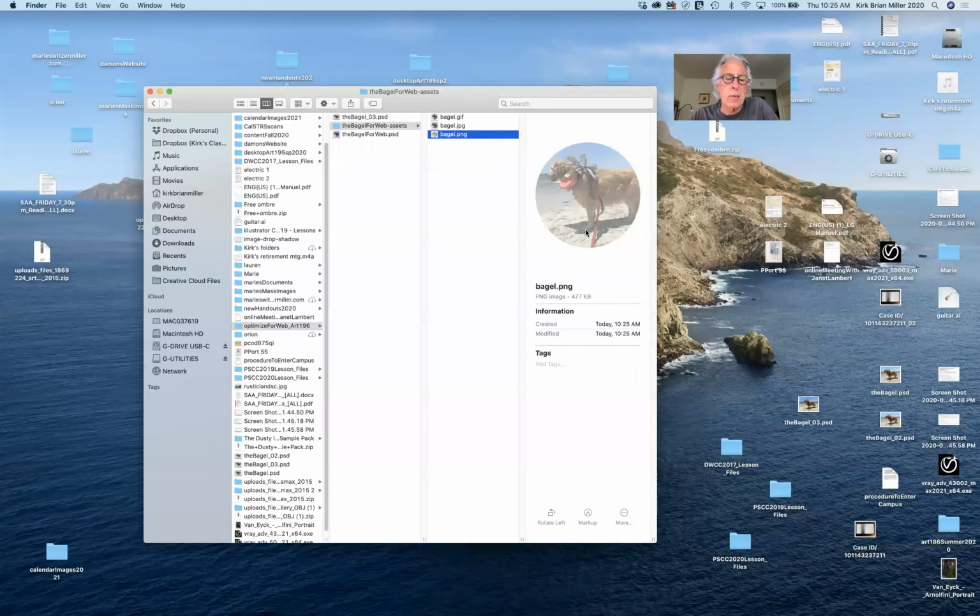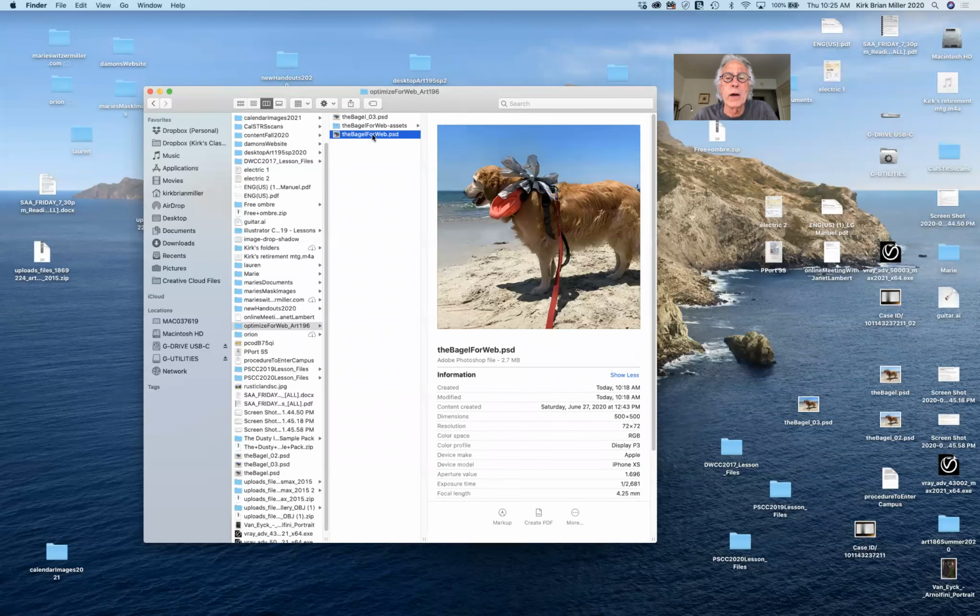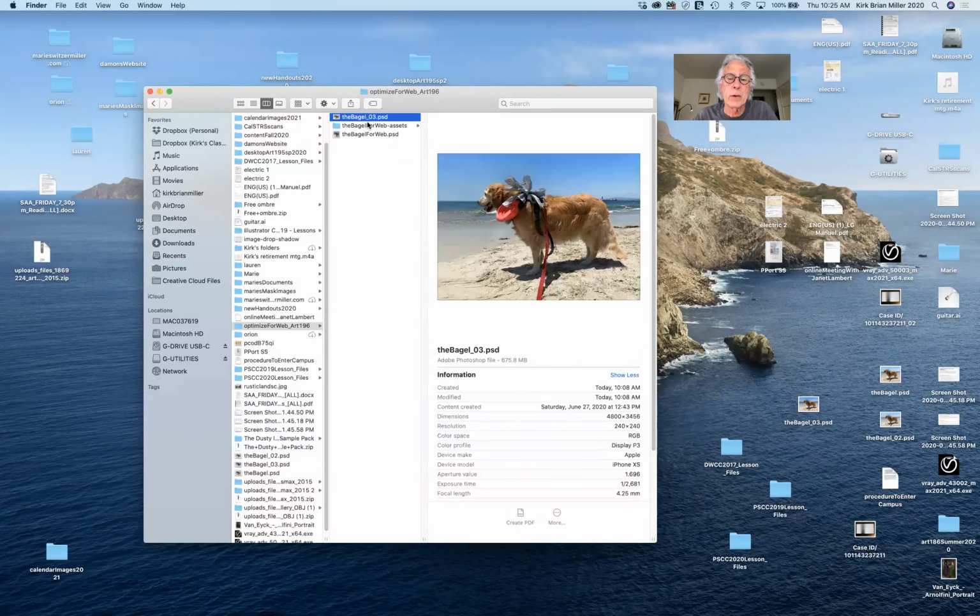But I think this is a better way to go, and it's a default way of doing it. So now I've saved my image in 3 different file formats for the web. And in addition to that, I have saved it in 2 additional Photoshop file formats, one at a low-res square version for the web, and one at a high-res version that can be used for print. Okay? So that touches on that.